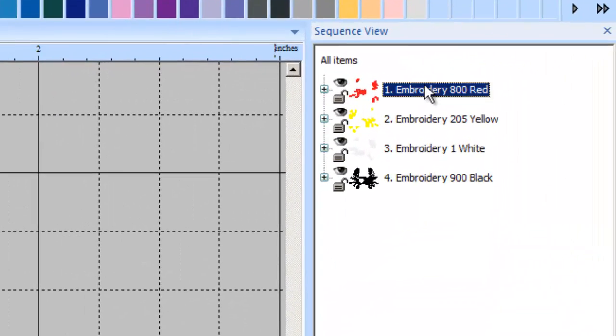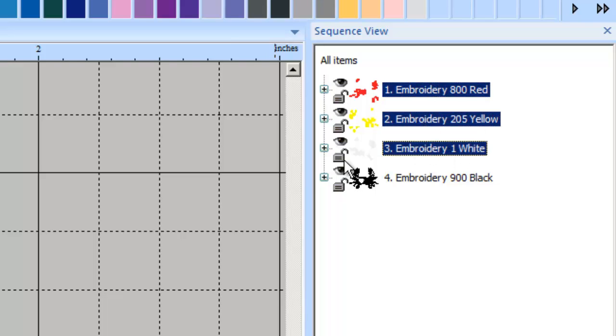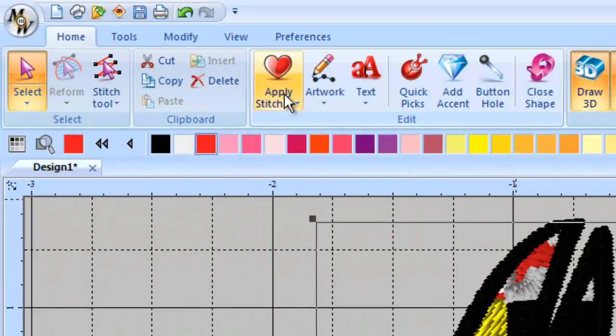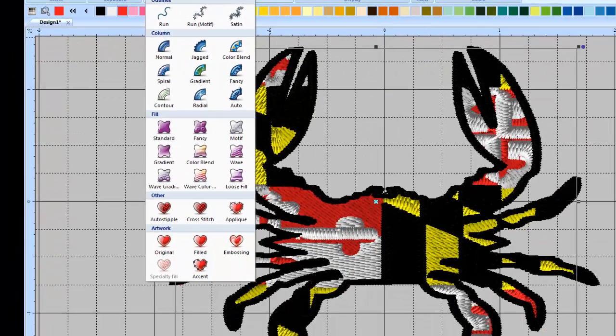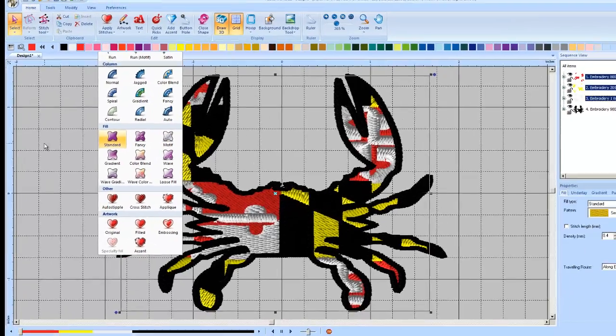I could go in and select all my red, and even if I want to select all the things at once, I can hold down Control and left click on yellow and white also. And then I could go up to apply stitches and change what type of stitch all these are. So if I want these all to be just a standard fill, which is going to get rid of how this is like a weirdly shaped piece in here and here, if I want that to all be flat and uniform, I can set that to be a standard fill.